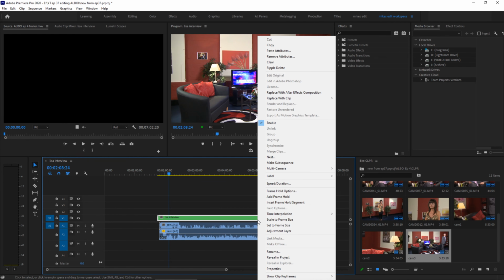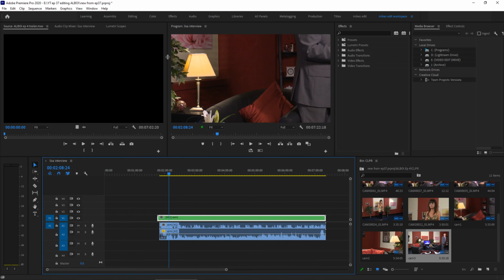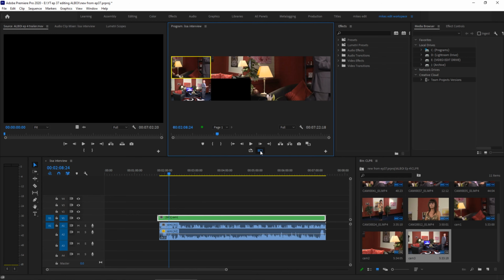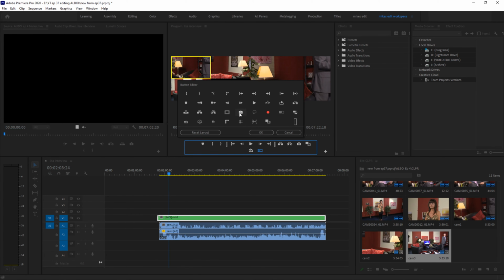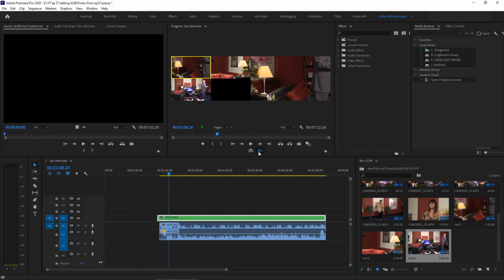So the next thing to do is right click again and multi-camera enable, and then go to the monitor and click the multi viewer on the monitor. If you can't see it, just press the plus button and it will be in there somewhere, and you'll be able to drag that down onto your toolbar. But mine's already there, so that's what it looks like. You click on that and it will give you everything you need.